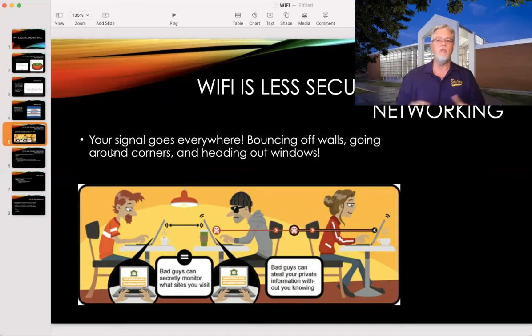So your signal goes everywhere. It's bouncing off the walls. It goes around corners. It heads out windows, right? So I could be at McWiFi and be outside in the front, and you won't even know it. Now, places like McWiFi, they're open networks. And how you know they're open networks is they require no passwords. You just go click, and now you're on. And we love that ease of use. But I'm going to tell you flat out, I would never log into an account through their Wi-Fi, because somebody could be sitting there with a sniffer looking at the information that I'm pulling up. So if I'm reading emails, they'll be able to see those emails.